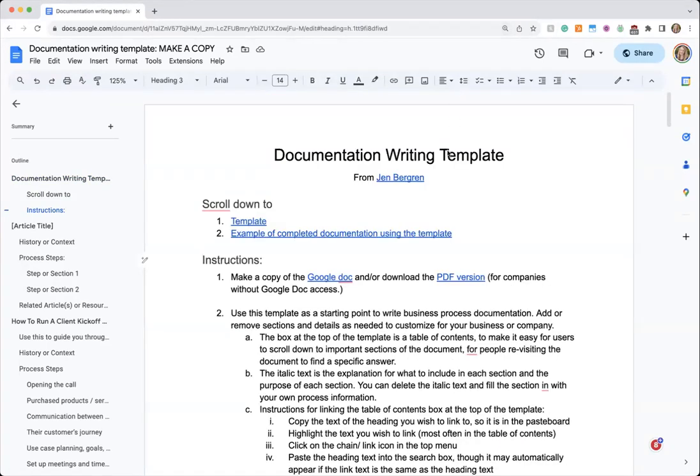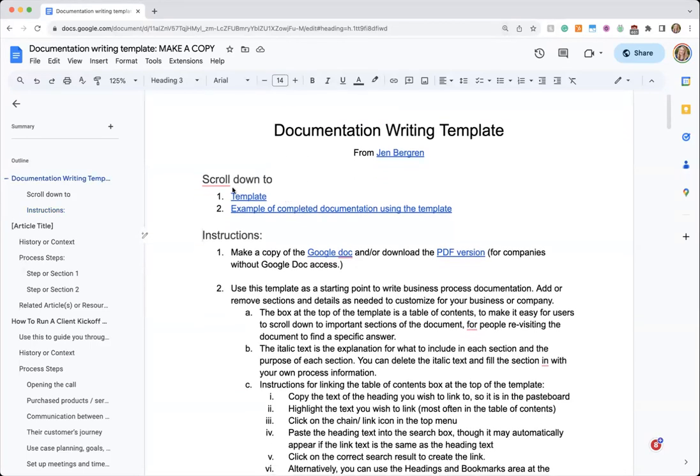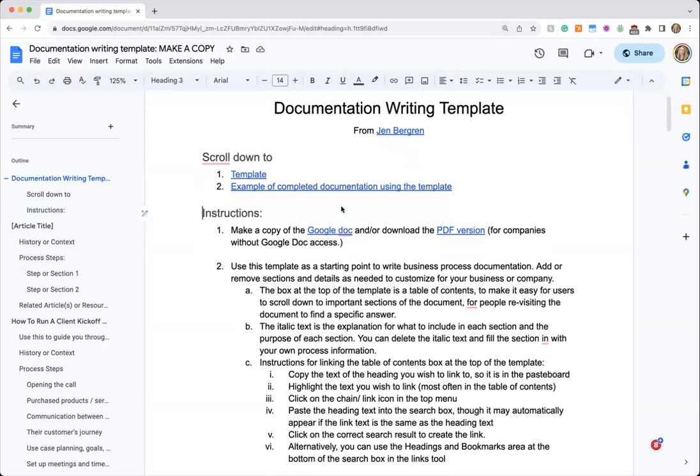Welcome to the documentation writing template. I'm just going to walk you through it so you can see what you're getting. At the top, you'll see there are links to scroll down to either the template itself or an example. I'm just going to scroll through as I explain this.